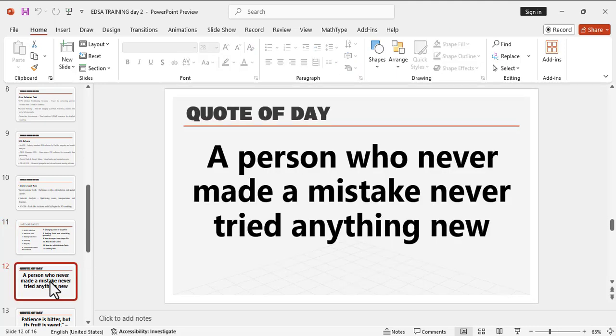A person who never makes a mistake never tried anything new. You are in this class, make as many mistakes as you can because you are trying something new. So don't be shy, thinking that if I make a mistake, they are going to laugh at me. No. It's only someone who has not tried anything new. As far as you try something new, you must make mistakes.